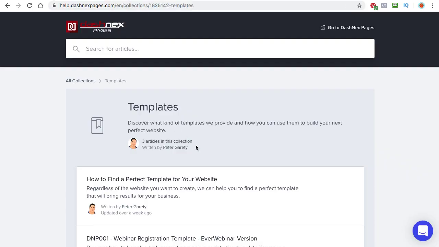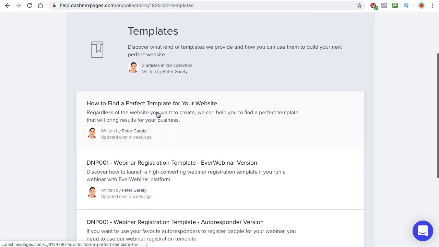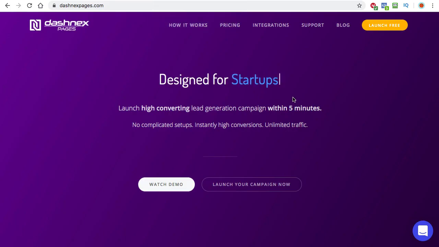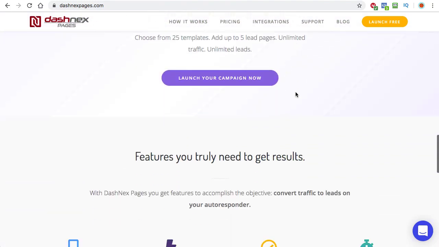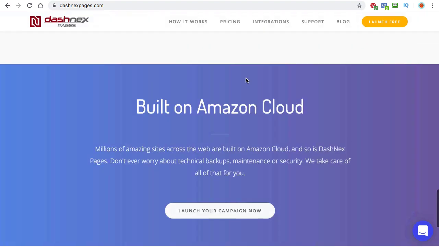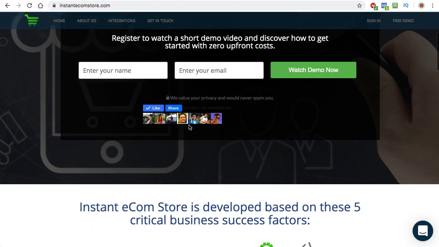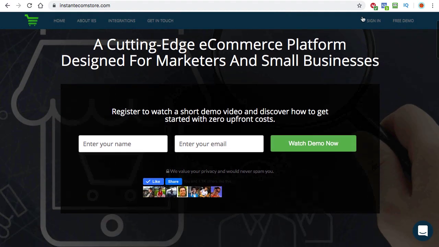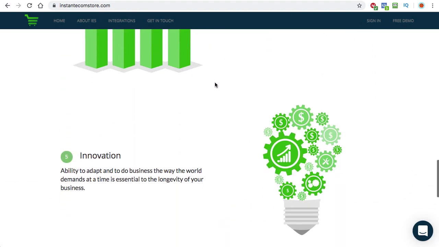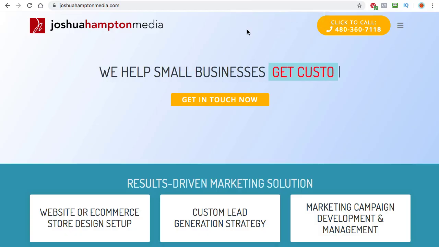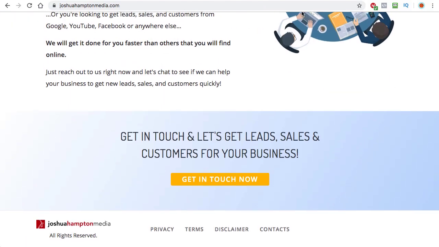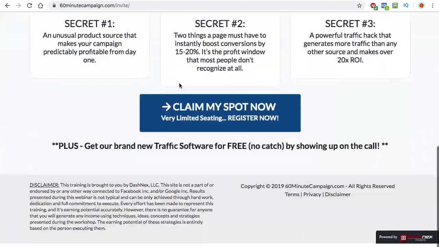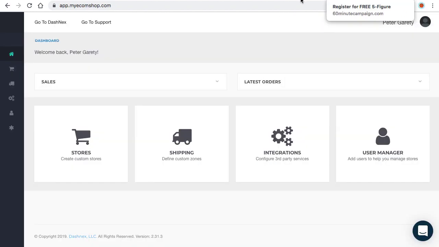And here we have instructions on how to find the perfect template for you. And we host everything. Like this website, DashNexPages.com, is built on the DashNex Pages platform. InstantEcomStore.com, you see with this multi-level sort of navigation, is also hosted on the DashNex Pages platform. Agency websites, webinar registration pages, a bunch of different stuff.